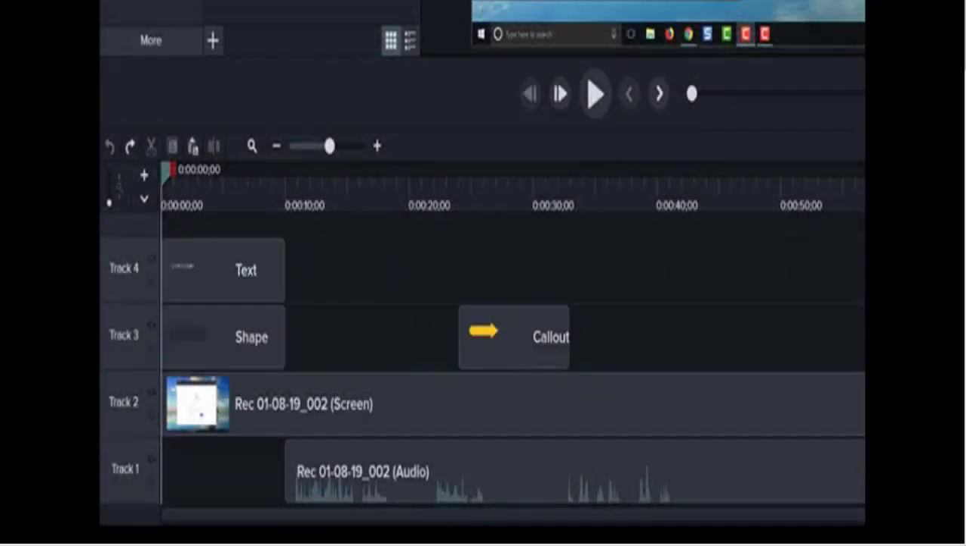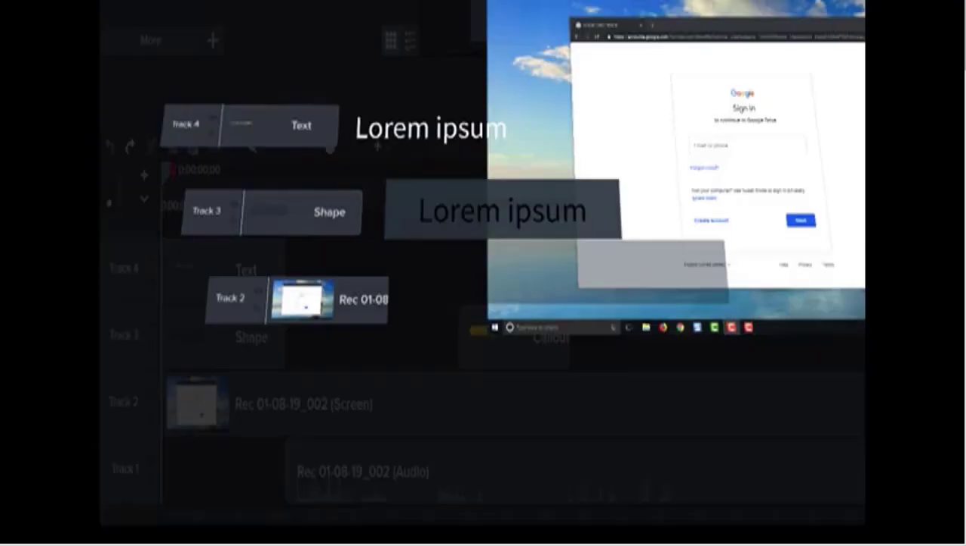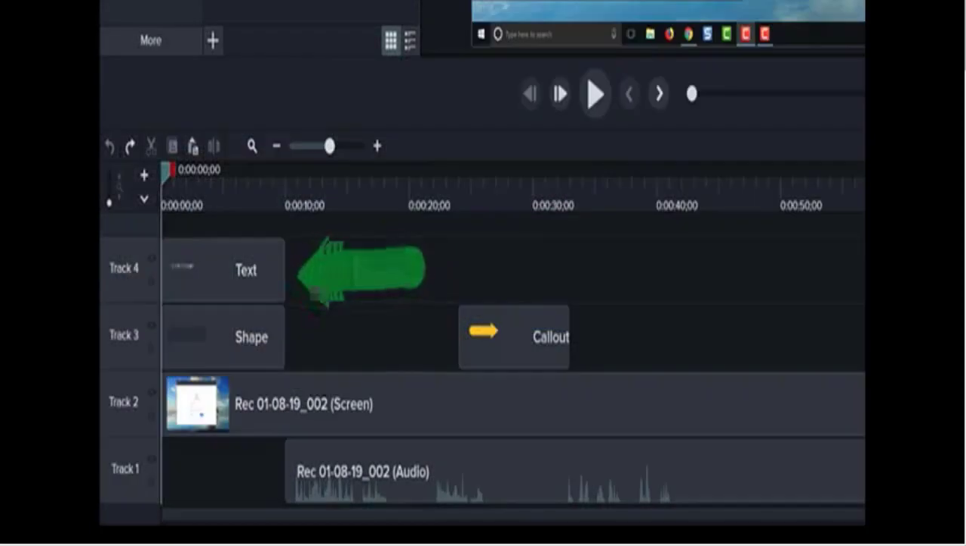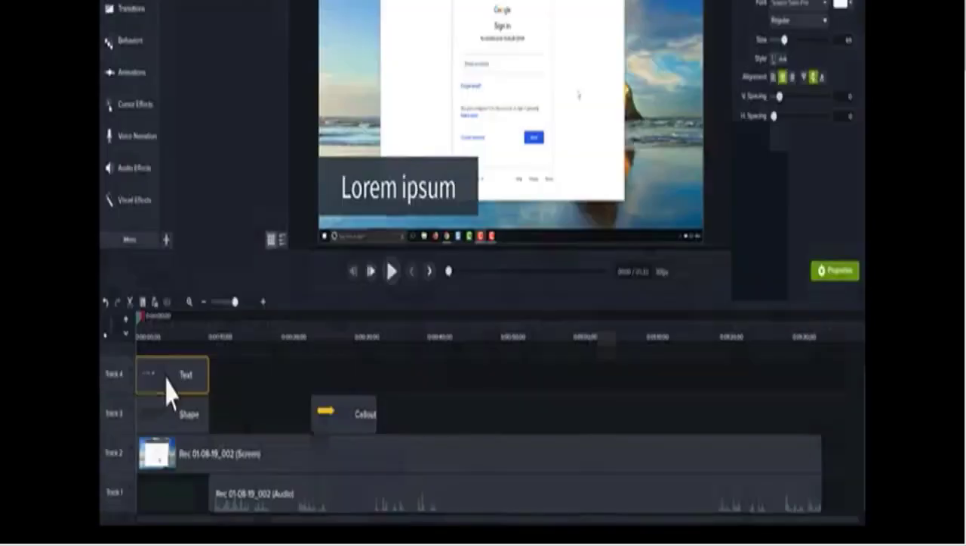The timeline is organized into layers, which we call tracks, where media on the top layers cover the ones below. In this example, there's a title on the top track and a screen recording on a track below, which means the title appears on top of the screen recording. If the title is moved to the bottom track, it is now under the screen recording and won't appear in the final video. As you build your project, the canvas is where you preview your work.